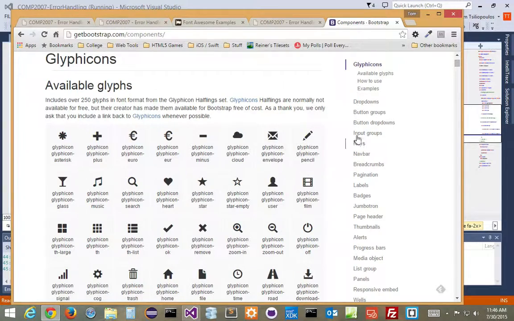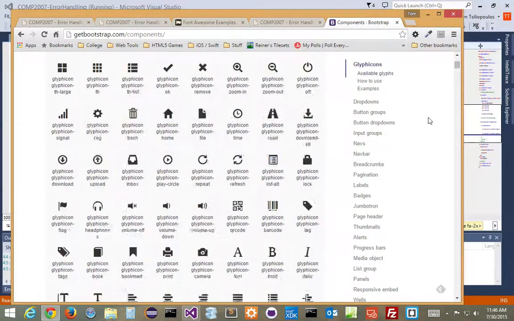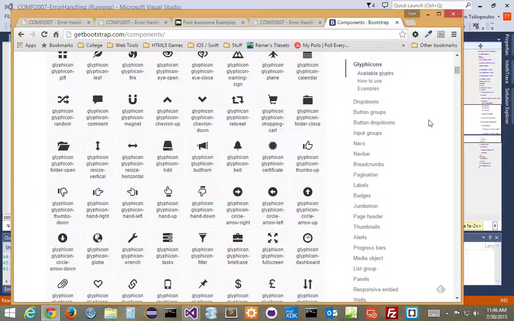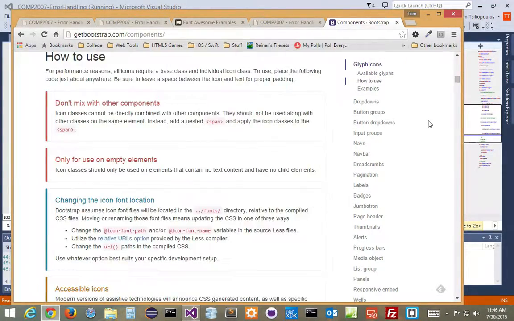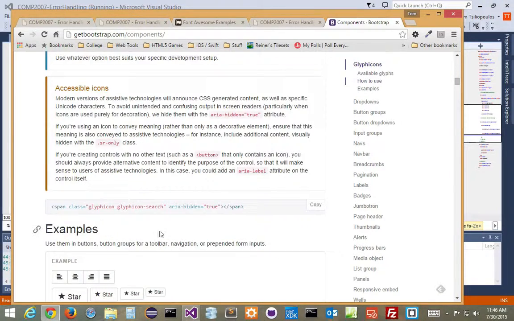So this is cool. I want to kind of scroll down here from a glyph perspective. It shows you how to use these ones as well. Now, these ones here are not bad at all. But it talks about how to use them. It says, hey, don't mix with other components. And what they do is they use a span to use the icon font. So here's an example of how they do this.